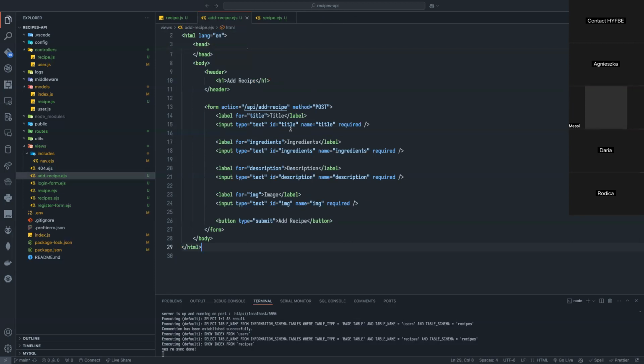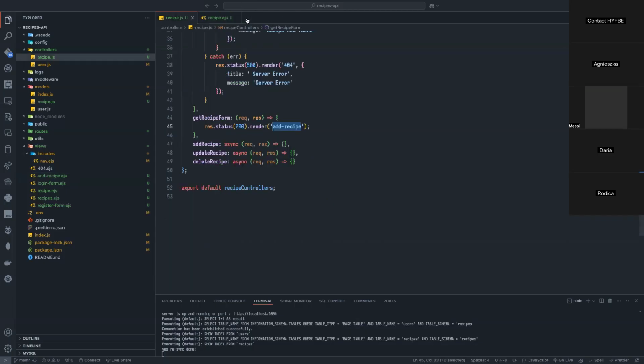Type is text, that's fine. Title, ingredient, description, yes. Image, type text, it's fine. ID, image, and submission. That should be good. Voila. That should be good. Okay, now add recipe here.